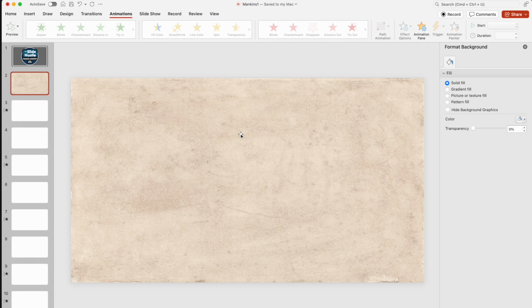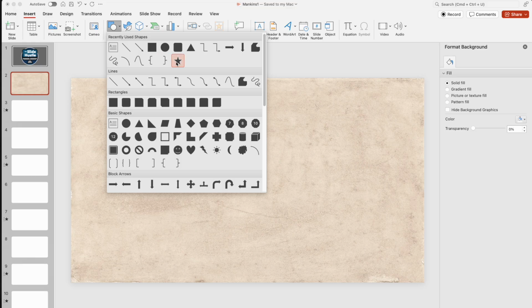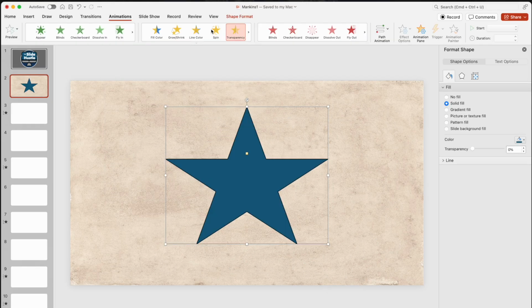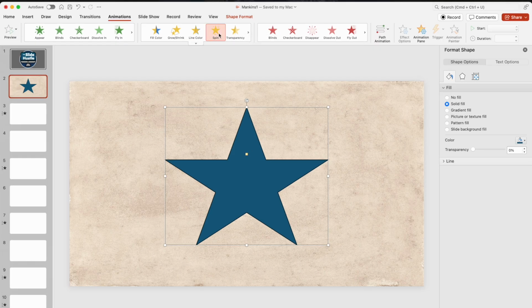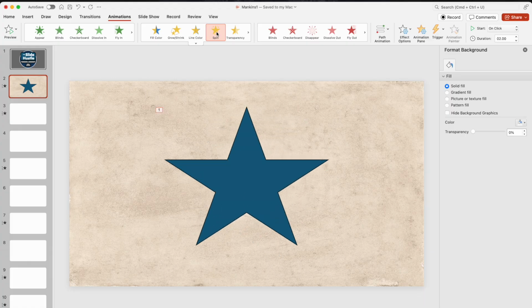So let's start by getting an object on the screen that we can manipulate. And I'm just going to insert something really simple to work with. Let's do this star shape. The animation we're going to be working with today is the spin animation. It's been available for a long time and it is under your emphasis animations. So again, I have my object selected here. I'm just going to add the spin animation to it and you can see it spins. There's not really much more to it than that.